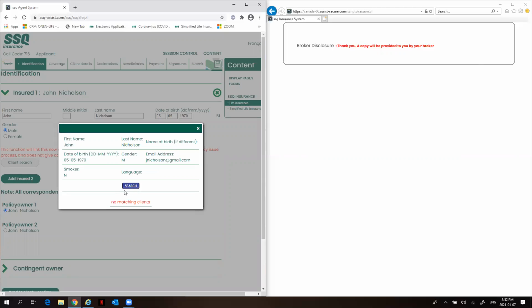The reason we do a client search is that the client may already be a client of SSQ. Their information may already be in the system, at which point we can just import the data. So anytime you are doing an electronic application, you've entered the client's information, please remember to do a client search.